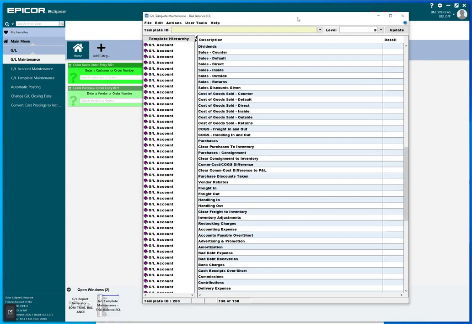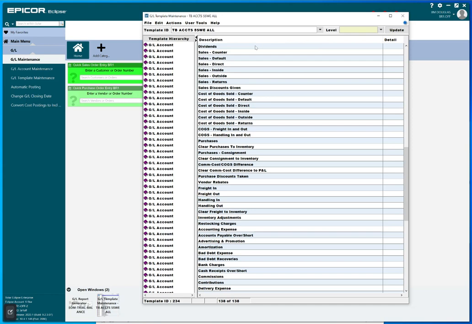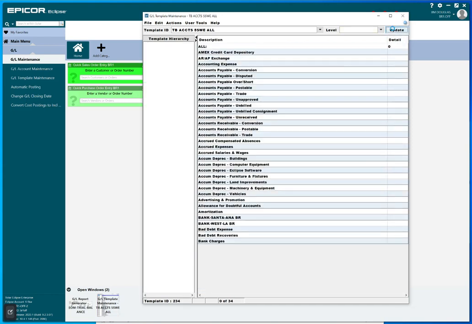Now you can create a template in here and put in all the accounts that are in the GL, but it's not the most elegant, and it's really easy to miss a couple. So let's see here. I have a template here for that one. Okay, and we update again.